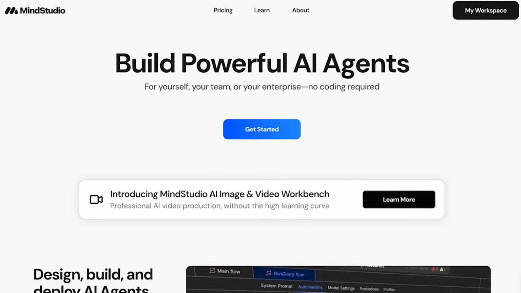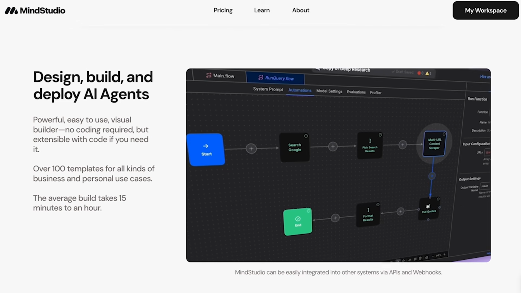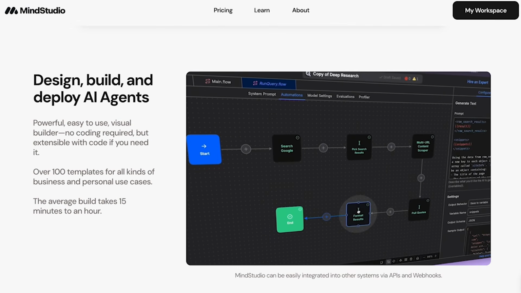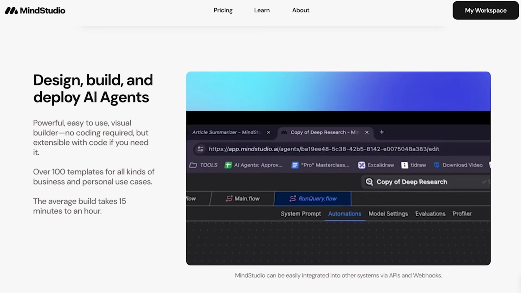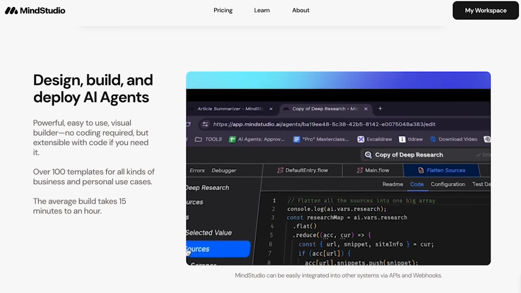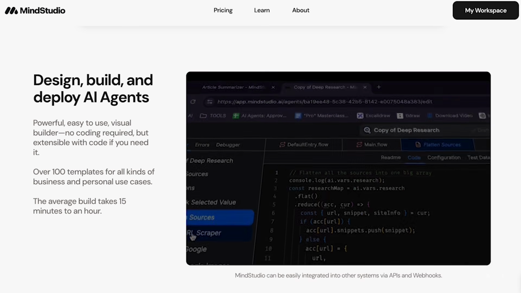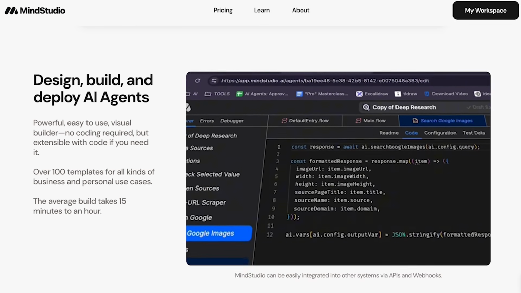Here's the core problem. Most automation tools make simple things feel heavy. You spend more time wiring than thinking. What I like about MindStudio is how quickly you can go from an idea to a working agent. So instead of starting with theory, let's start with the result.